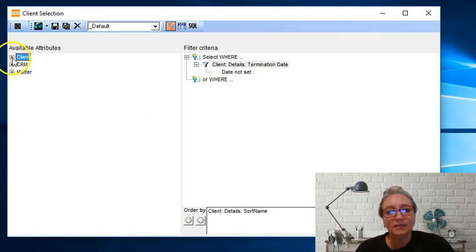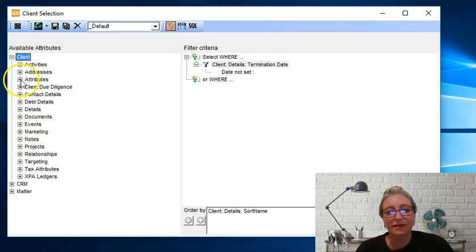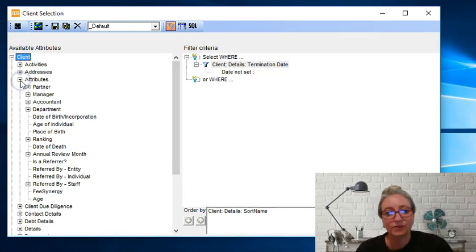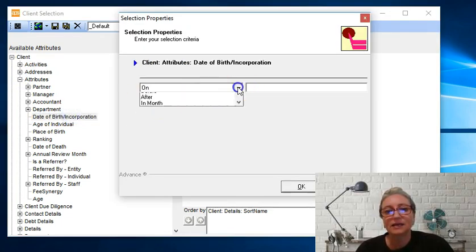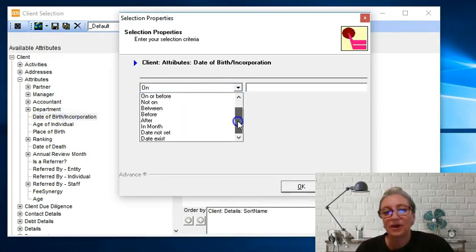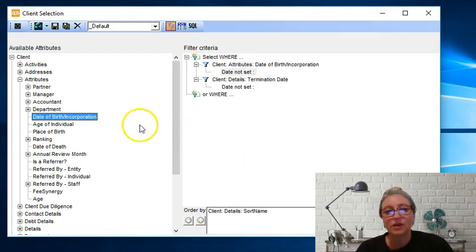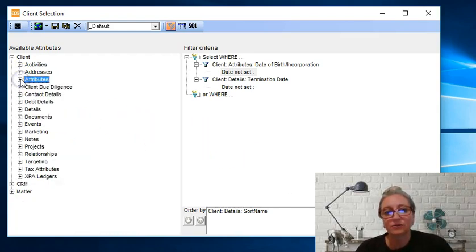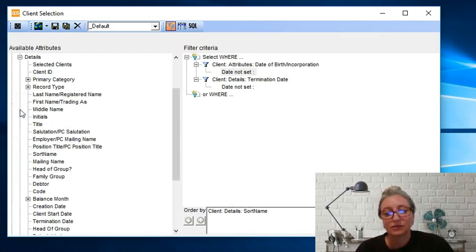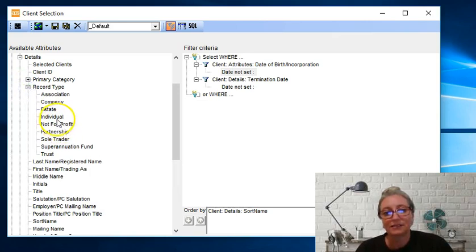Again, expanding the plus next to client and then expanding attributes, I should find my date of birth field here, and I can double click this and actually say now that the date is not set. So again, I'm looking for gaps where I don't have a value, but specifically I do want to find where it is for individuals. So to do that, I will select individuals.